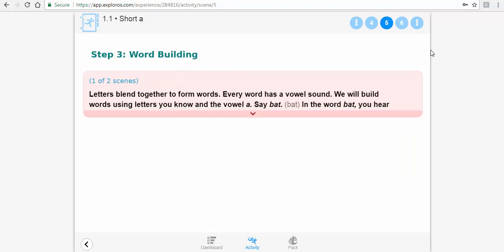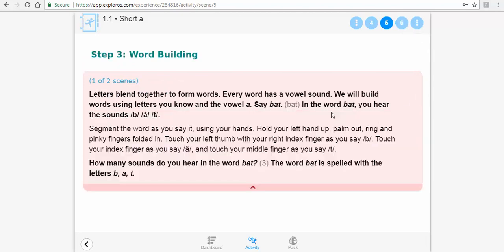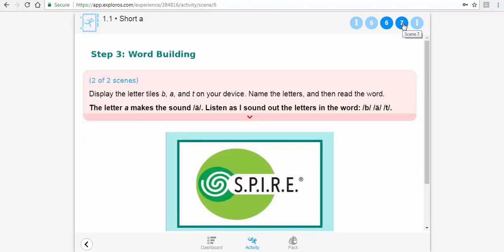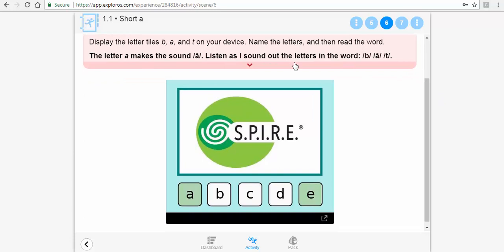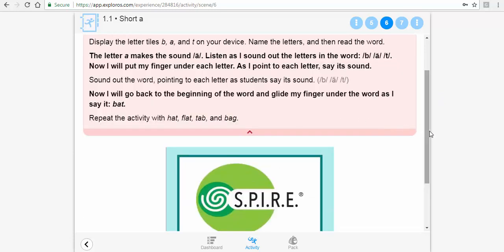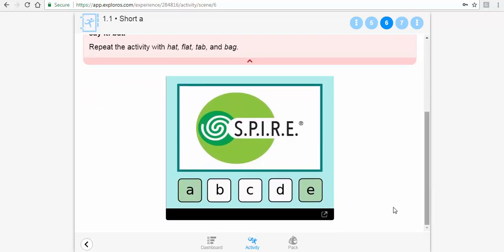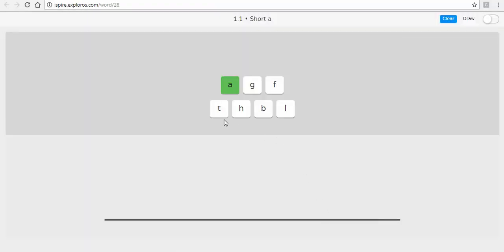Next is Step 3, again with explicit teacher directions on guiding and teaching students. The word building activity opens within a separate tab for you to model first for students if desired. Using the magnetic board and letter tiles from their manipulatives kit, students manipulate the letter tiles per teacher instructions.